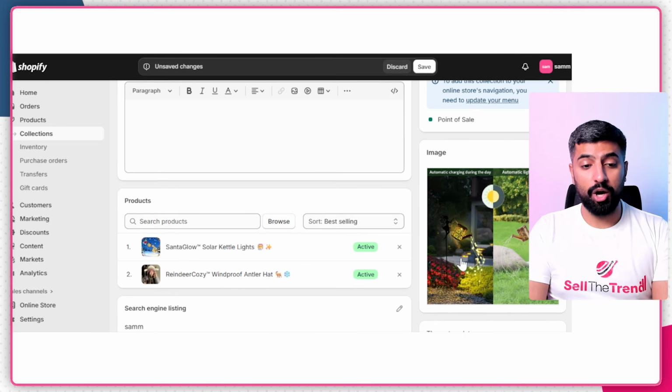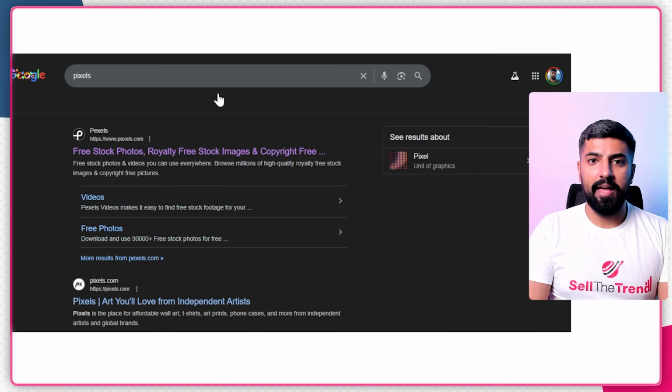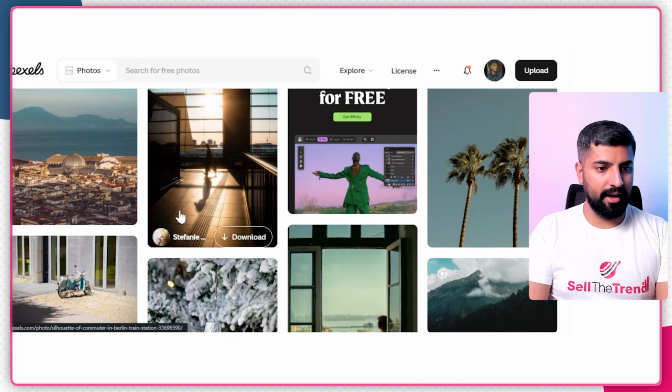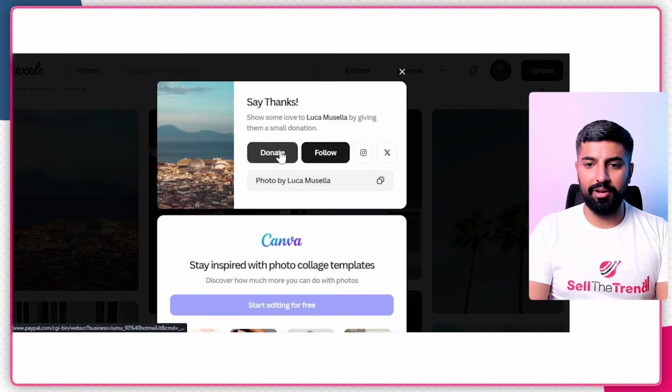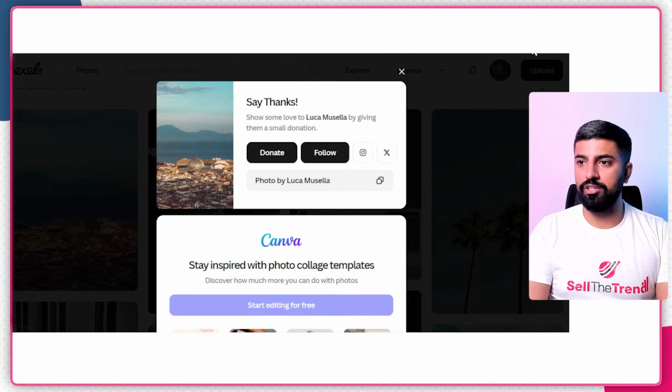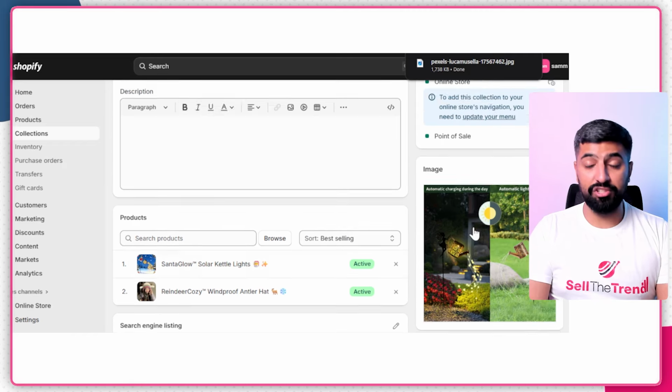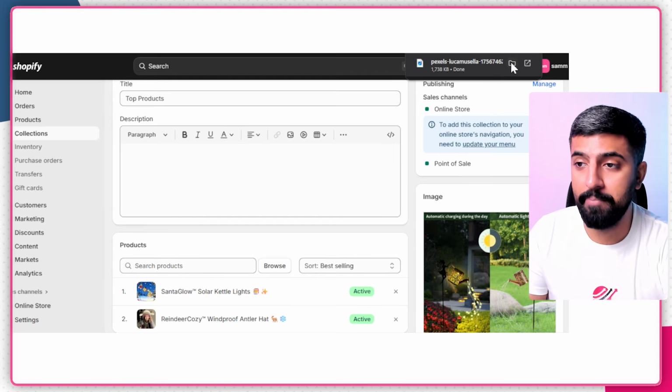You can always go ahead to Pexels, right? And then you can download better images from Pexels. For example, let's go ahead and download this image. So let's say you like this image. We're going to click on download and it's already been downloaded. Now once it's done, you can upload it right over here. And then it's going to look amazing, of course, because you have a better image.